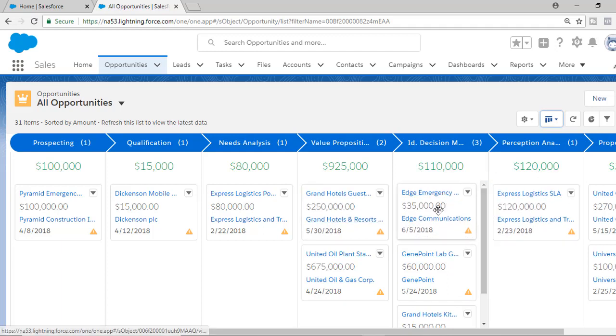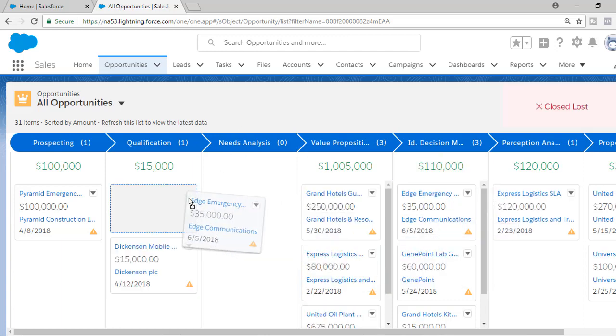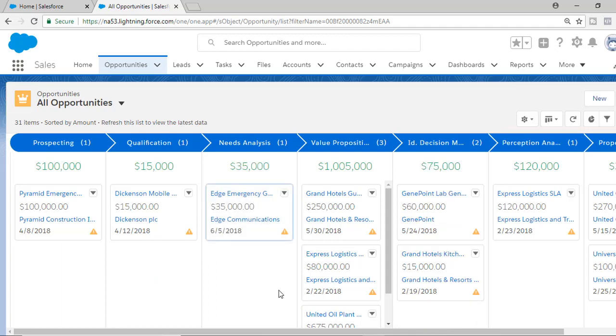Let's say a particular opportunity moved from needs analysis to value proposition. All they have to do is drag and drop the opportunity to the next column and it'll take care of it. So this is how you can drag and drop. If you want to move this particular opportunity back into needs analysis, you can just drag and drop it here. This gives the sales guy a very good view to make changes very quickly, which makes them more productive than in the classic view. This Kanban view was not available in the classic UI.